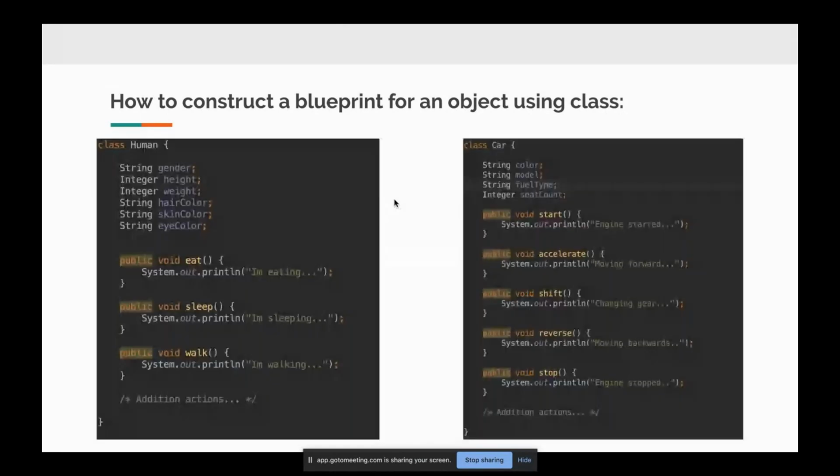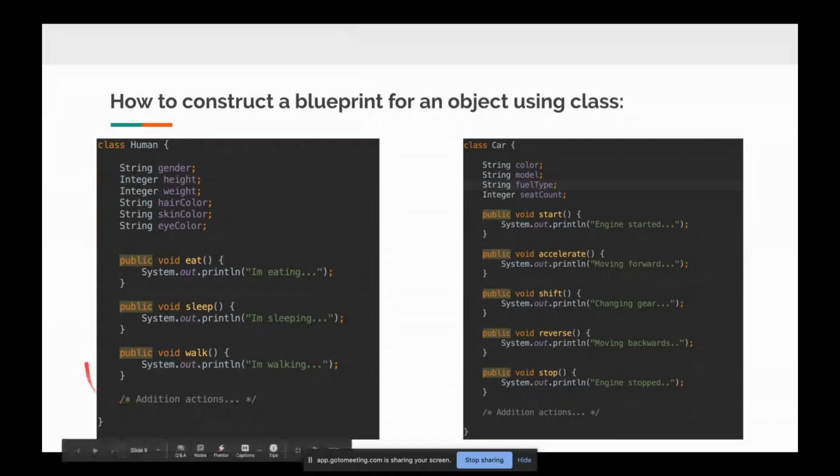Now let's see how a simple class looks. This is a class for that particular human. It starts with the keyword class followed by the name of the class. Let me take a pointer. The keyword class tells the Java compiler that this is going to be a blueprint, and the name of that class is going to be Human. These are the list of properties this particular object is going to have, and these are the list of actions that can be performed on that particular object.